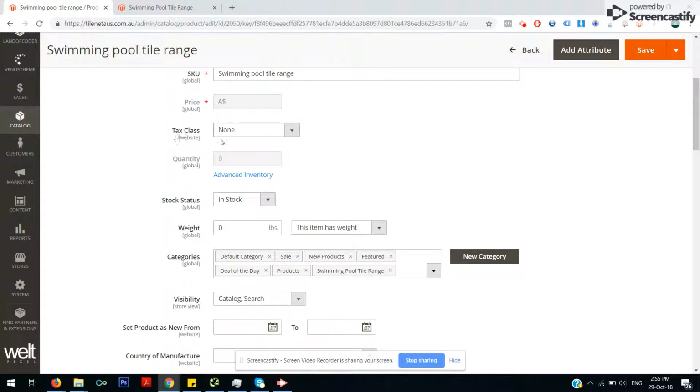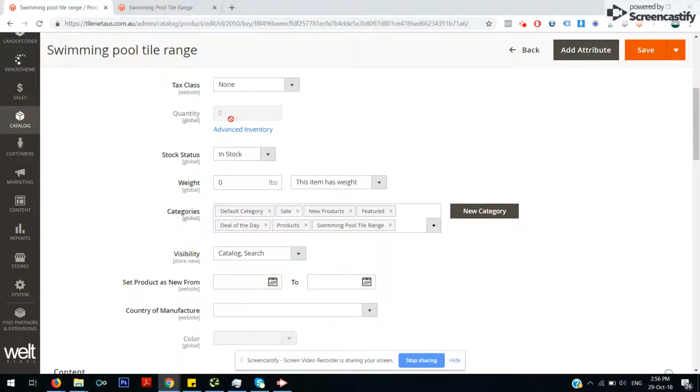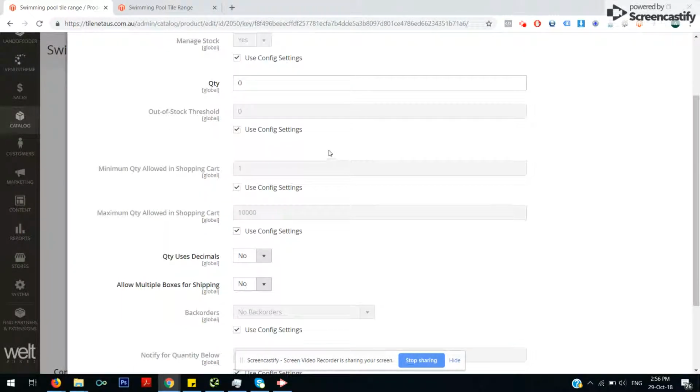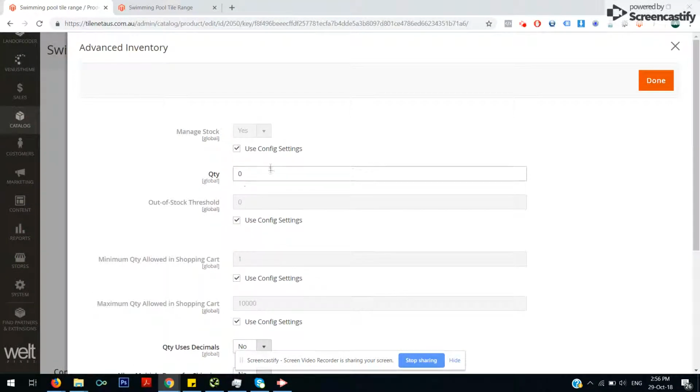And then you can change the tax class. You can make it taxable goods, and then add the information later, refund adjustments. You can choose whatever you want that suits your product. And you can choose advanced inventory here, where you can manage the inventory of that product.